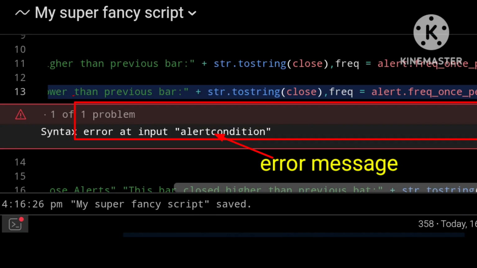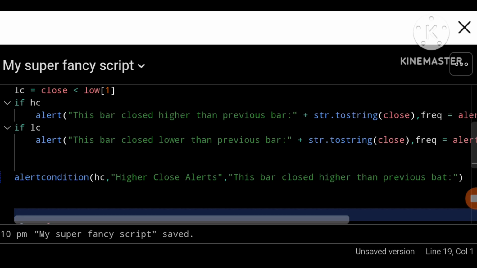For this I am just going to say the same thing here. This bar close higher than the previous bar. Let us save the script and make sure that compiles. And there we go. No problems there.